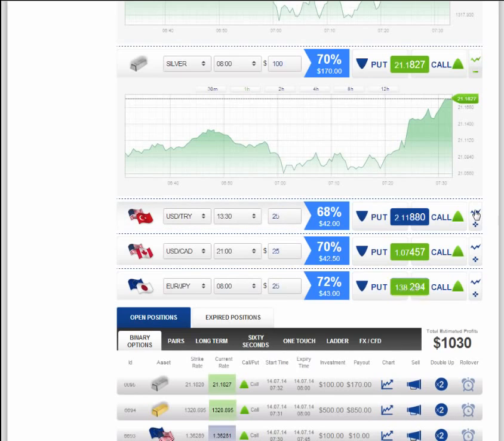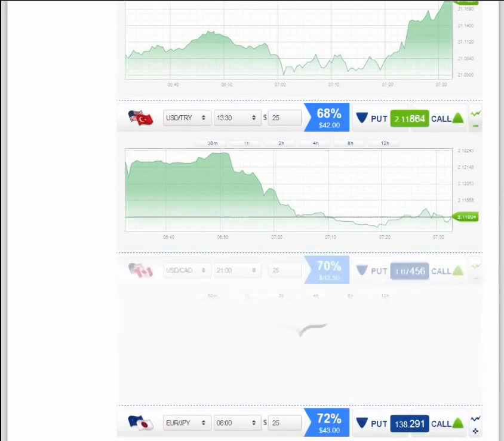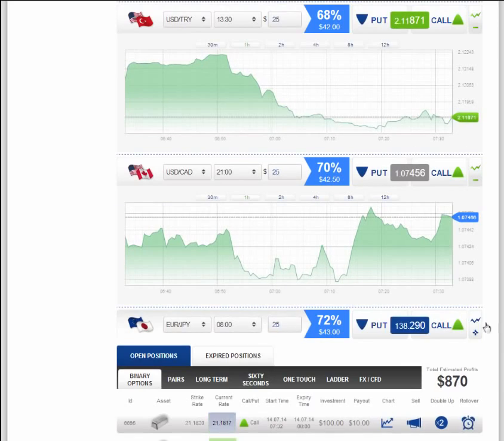We now continue analyzing the graphs and look for another currency pair with a clear trend line. I'm opening the charts for a few assets to speed up the analysis process.